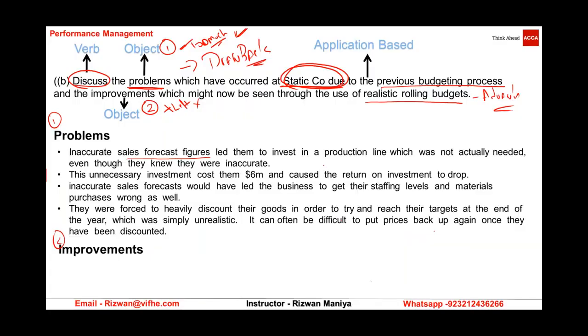So inaccurate sales forecast led to investing in a production line which was not actually needed, even though they knew the forecasts were inaccurate. This unnecessary investment cost them 6 million and caused the ROI to drop. Scenario based answer. Plus, inaccurate sales forecast would have led the business to get their staffing levels and material purchases wrong as well. Because if you have a wrong sales forecast, this means your entire budgeting would go wrong.